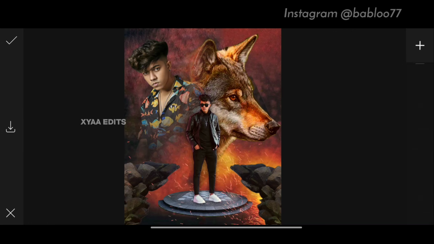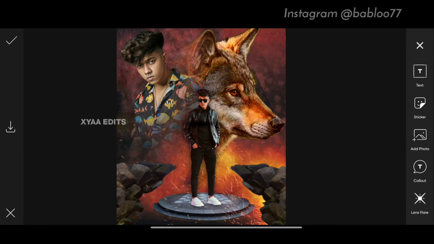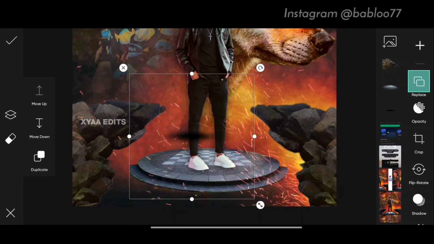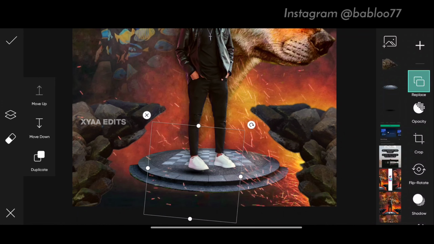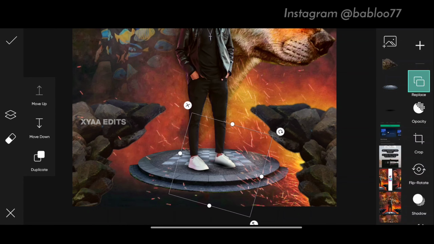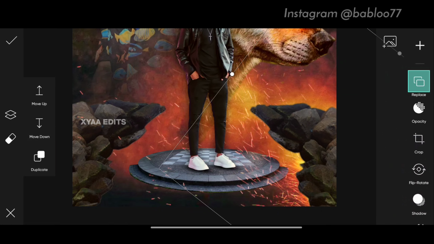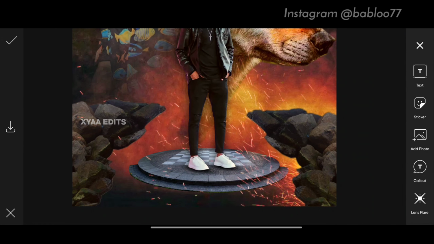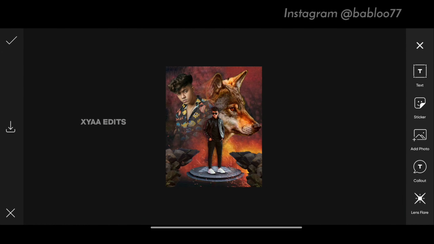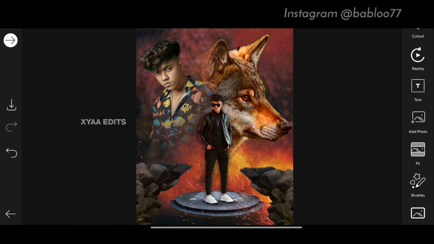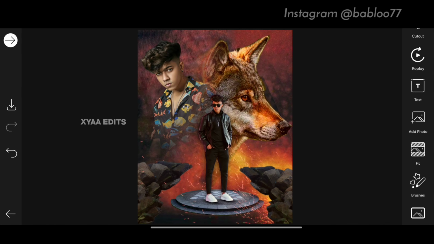Next step, go to add photo and select the shadow PNG. This is the shadow PNG. Now bring the shadow below the shoes like this. Tap on move down. Now again tap on duplicate, bring another shadow here. Now tap on move down. It is perfect. Now you have to tap on the tick mark and save this image in Pixar and jump into the Snapseed app.